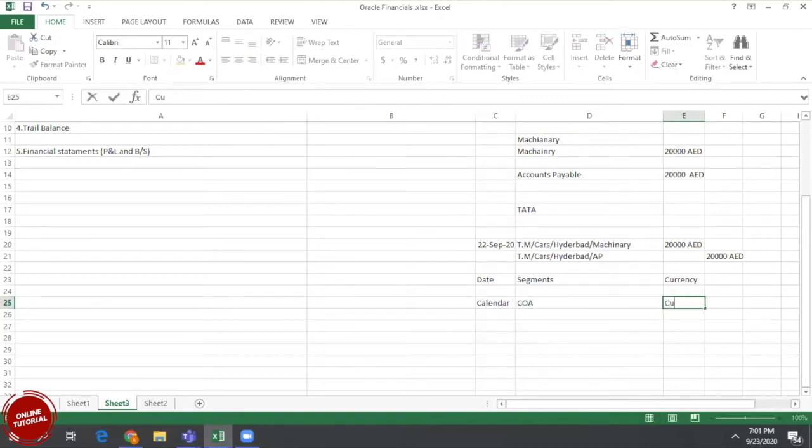So currency is also required. If you add all these three, what we will get is a ledger. So a ledger is a collection of calendar, plus we require COA, we require currency, and when you say subledgers, right? Accounts payable, accounts receivable, these are subledgers.